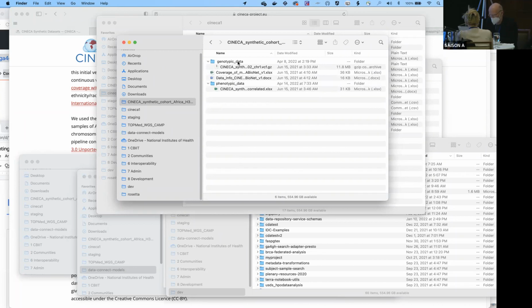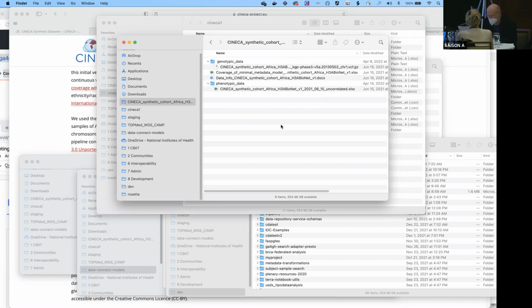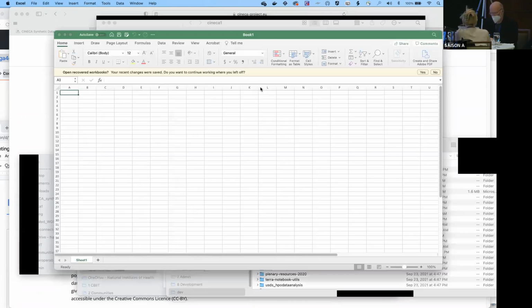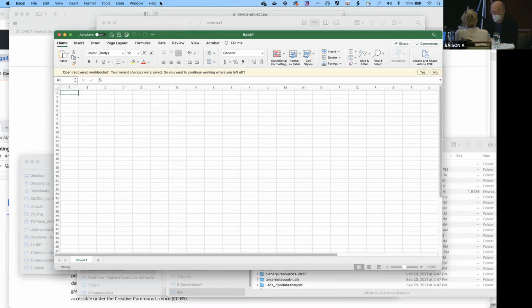You can see we've got some genotypic data here and we've got some phenotypic data. And it's really the phenotypic data that we're interested in. It's actually an Excel rather than CSV. We can save it as CSV. And we open it in Excel, and what have we got? My computer is being a little slower than usual.